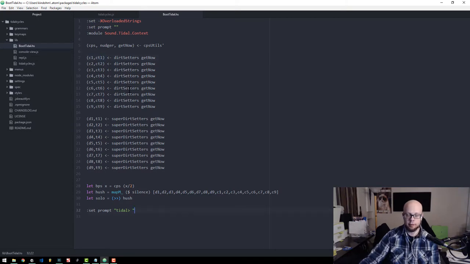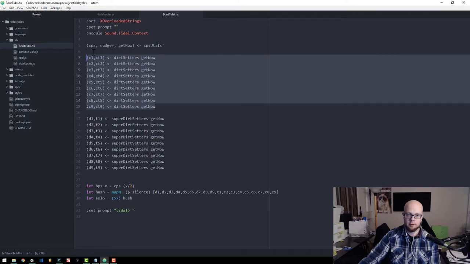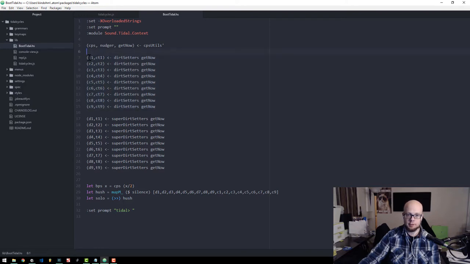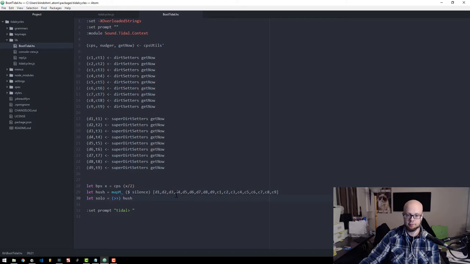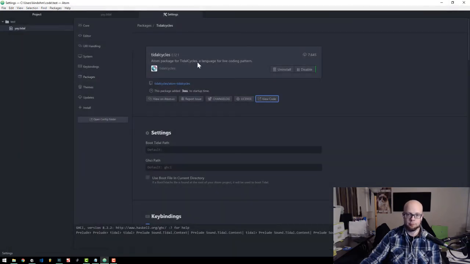It runs each of these lines one at a time to set everything up. So it has the classic dirt connections, C1 through C9, the super dirt connections, D1 through D9, as well as defining the hush function to silence those things. And there's a few other things in here as well. Some of them are required, some of them maybe not so much, but this is what happens by default. So you don't need to do anything for this option. I just wanted to give you a glimpse into the source there. So that's the default package boot.